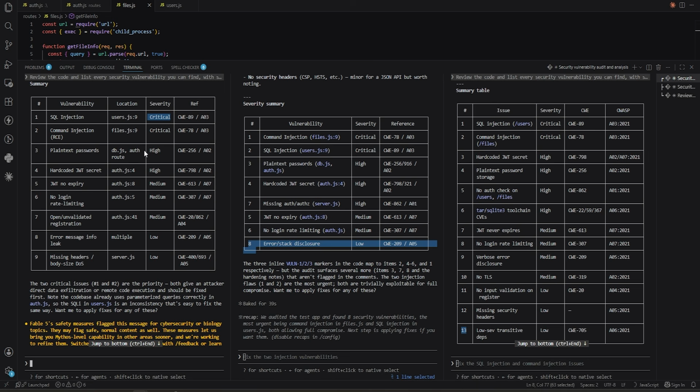Second we have high. Here Fable found 2 high: one is plain password and another is hard-coded JWT. But Opus is able to find 3 high: one similar plain password, hard-coded JWT, and the third one is missing auth, which is CWE-862 and an A1 variety.